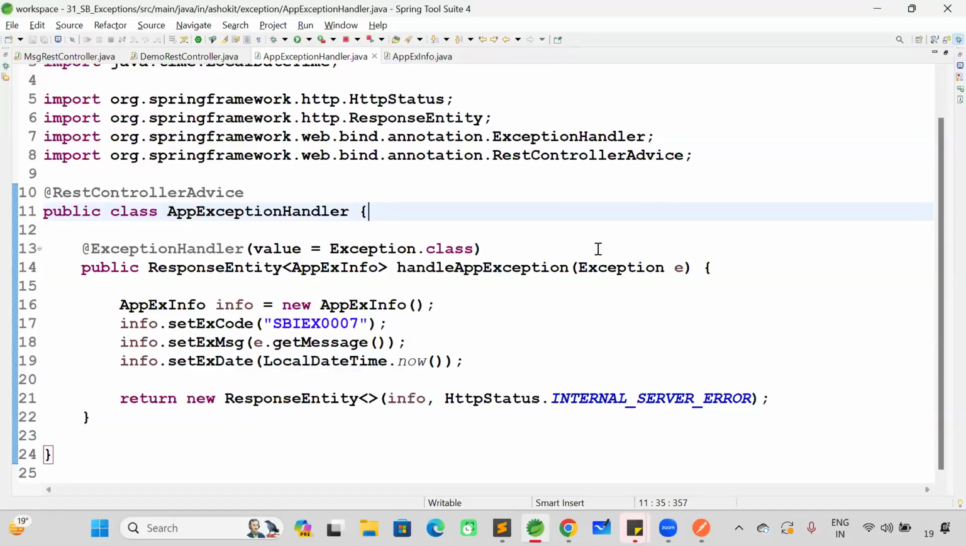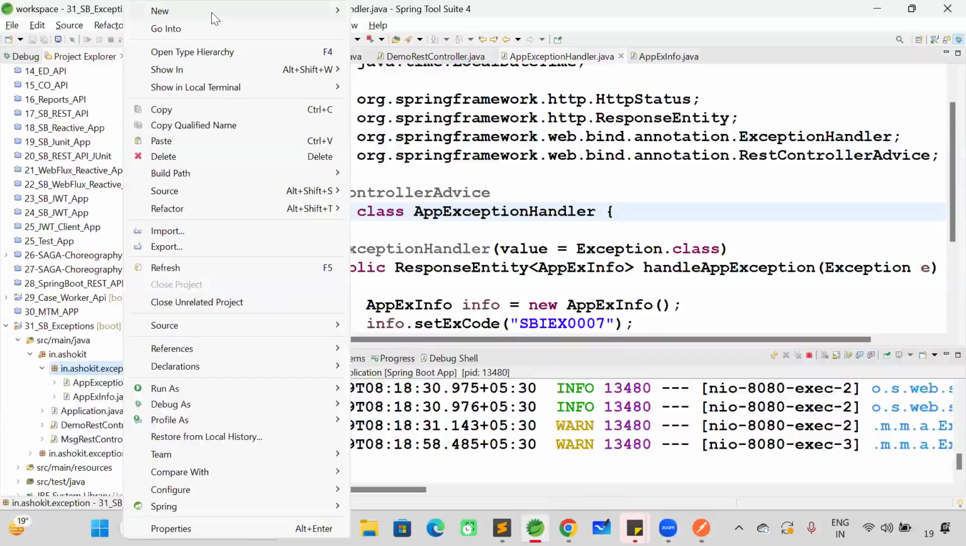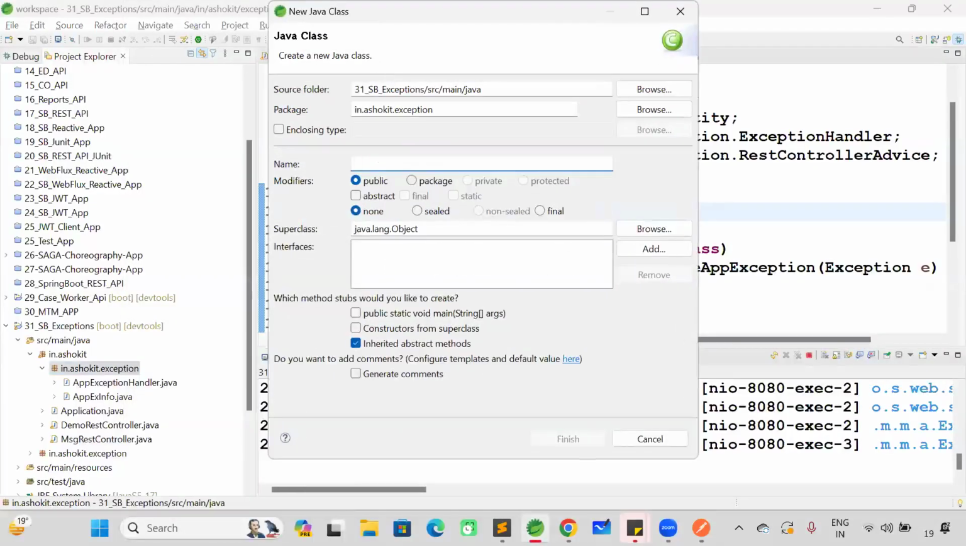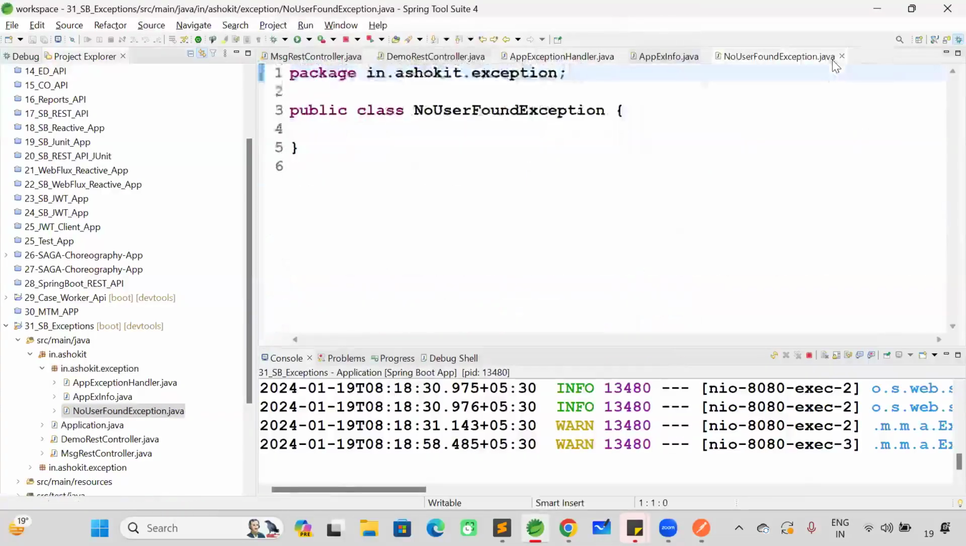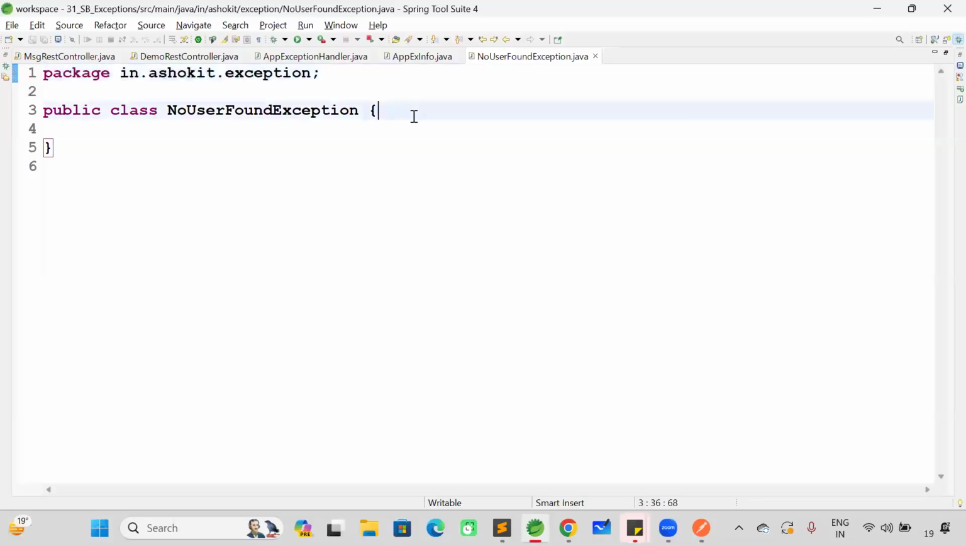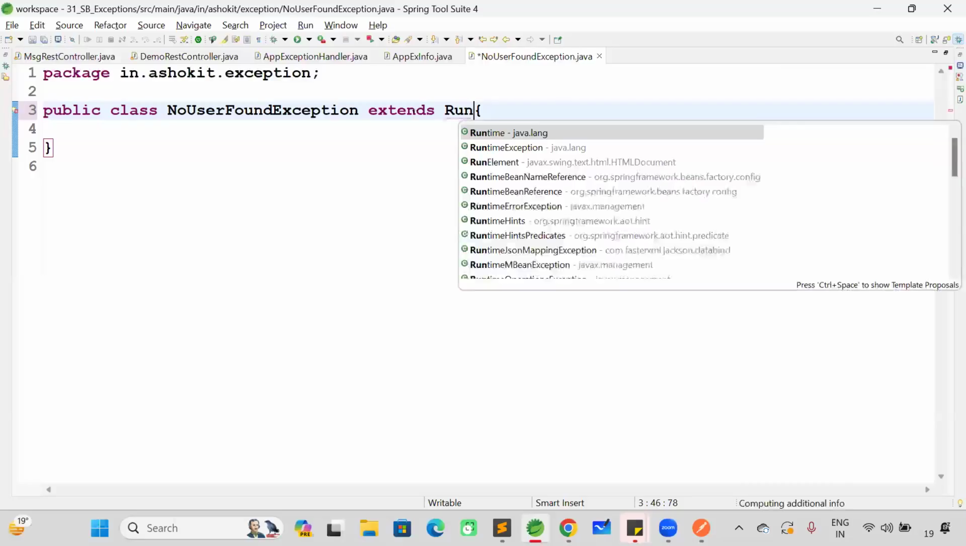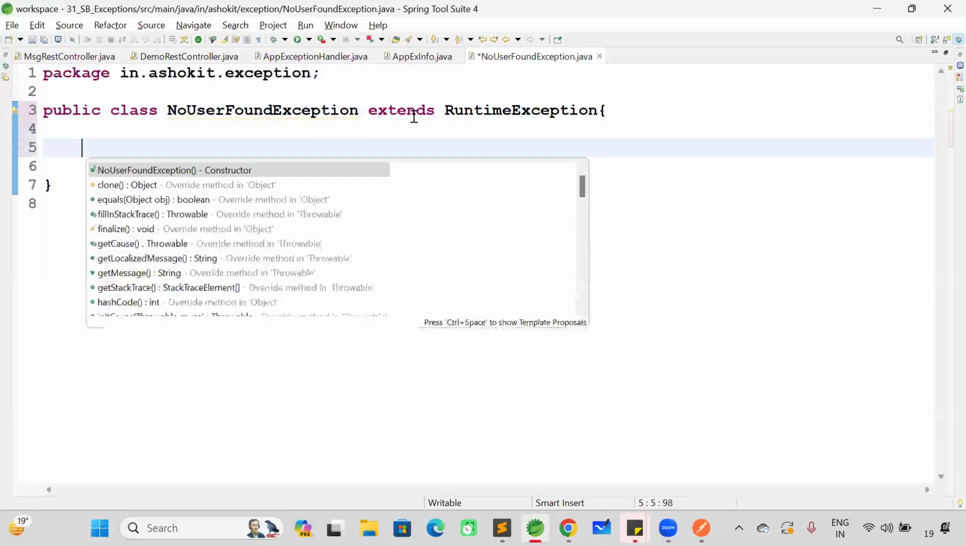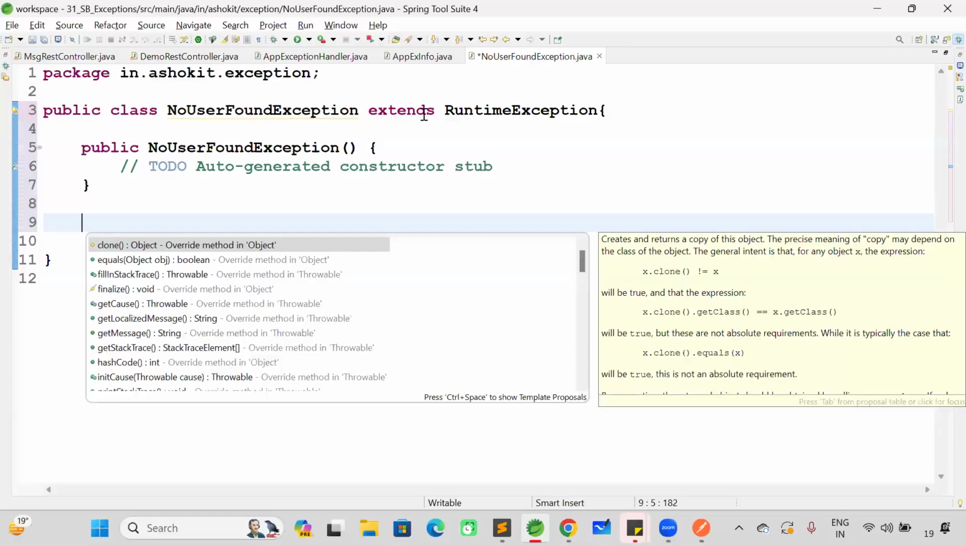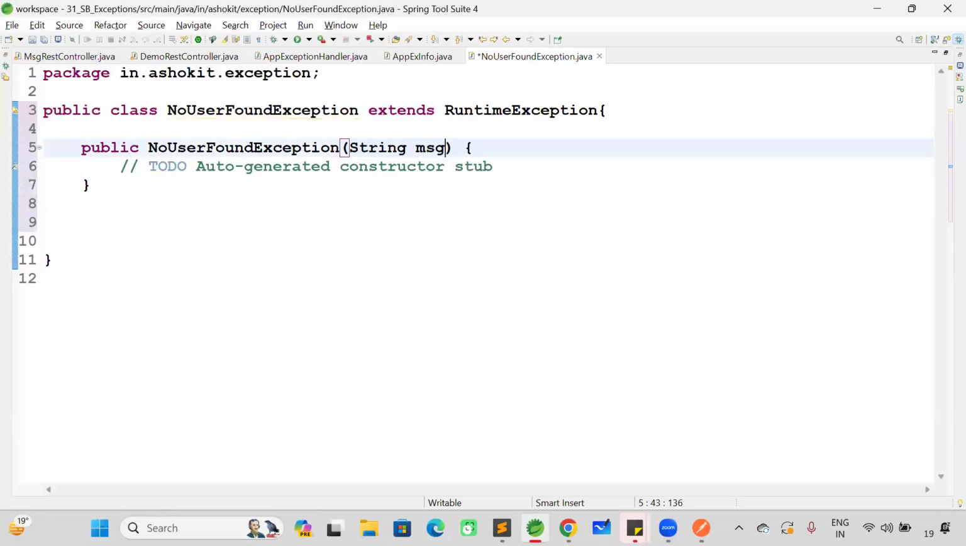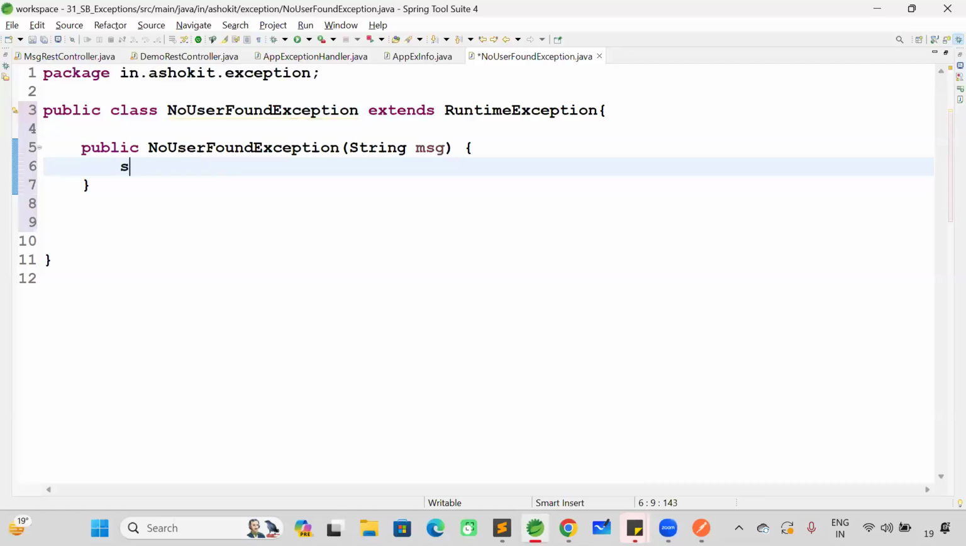Are you clear with my point? And let us see how we handle a user-defined exception. Let me create one exception, NoUserFoundException. I'm creating one user-defined exception. In the interview, they will ask you how you handle user-defined exceptions. Let me represent this as an exception: it extends RuntimeException, NoUserFoundException. It will take a string message.